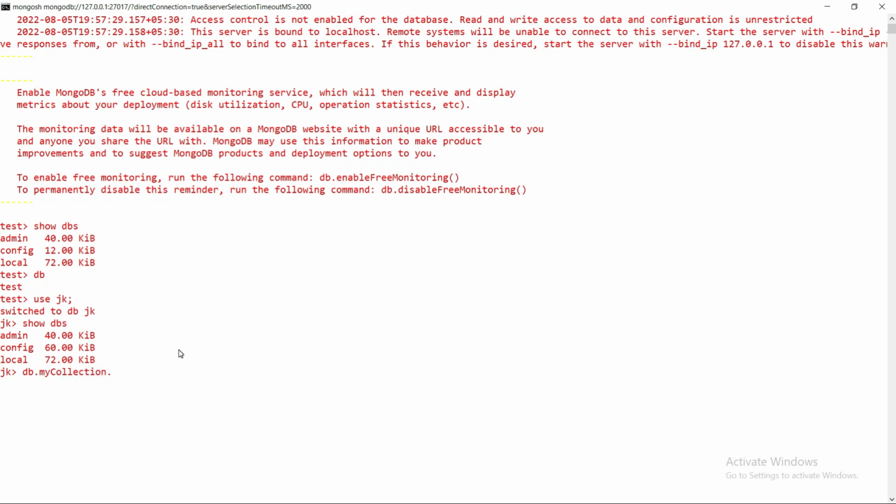My collection is a kind of table. If this table exists, it is going to use that table. If the table does not exist, it is going to create a new table. I am trying to insert a new one, with a simple example for your understanding. I am defining SID colon N170535. Yes guys, I'm going to enter.